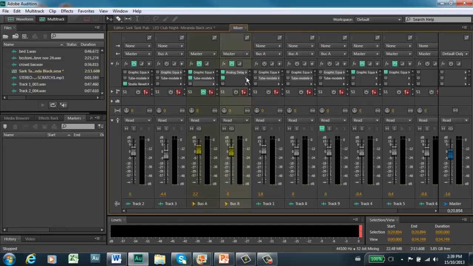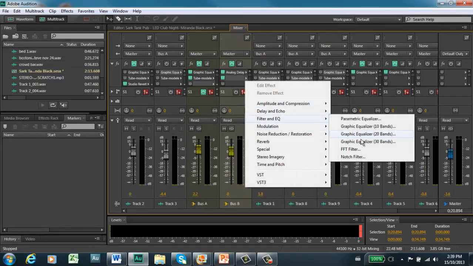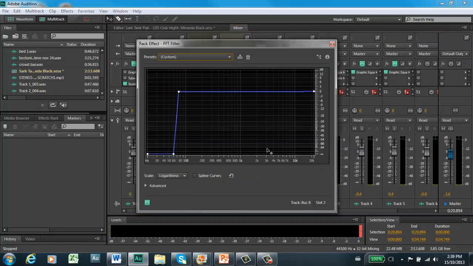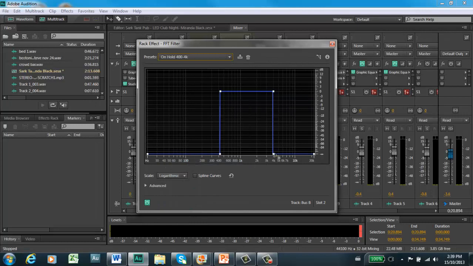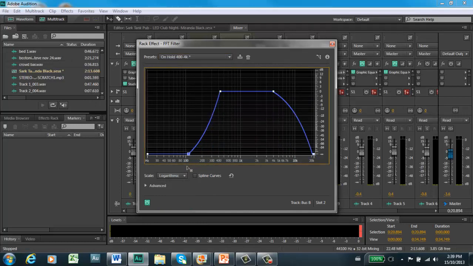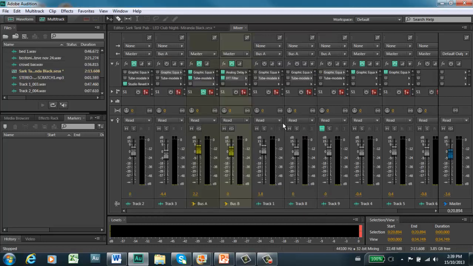Now we're going to add a filter on our echoes. And I'll change this so it sounds very alt-rock radio voice. And then let's listen to this in solo.